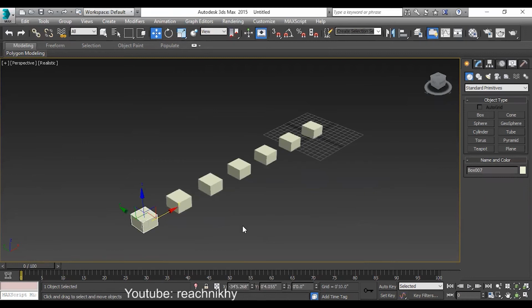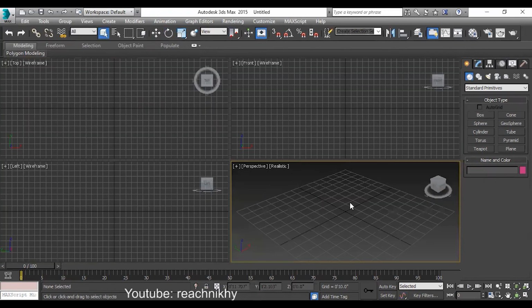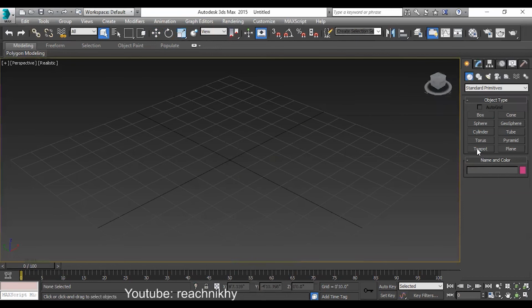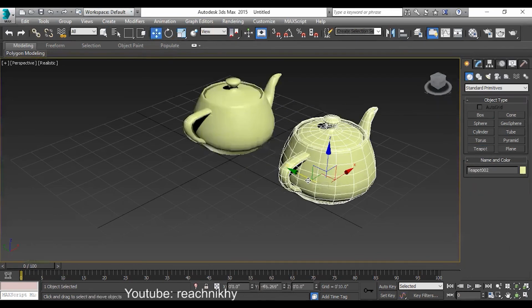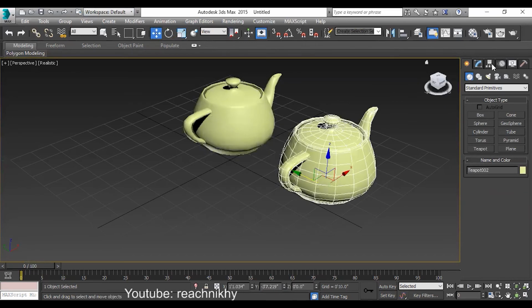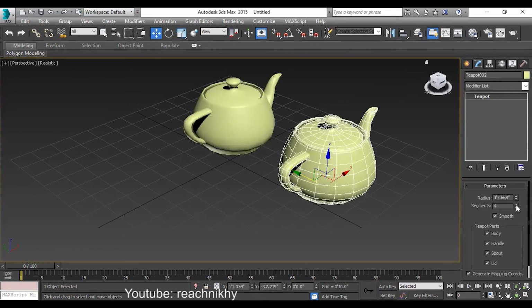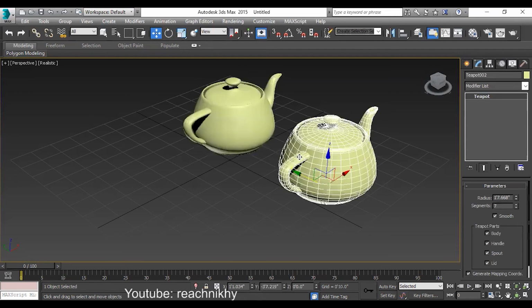And you'll see 2 shortcuts also in the same class. See, we'll maximize this, and I'll go for a teapot, and I'll get a copy over here at this place. I'll say this is an instance. So now if I select this one, and go to my modify panel, and increase my segments, I don't see any change over here, right? Because if I select, I can see all these lines. If I don't select, I don't see any lines on the object, right?